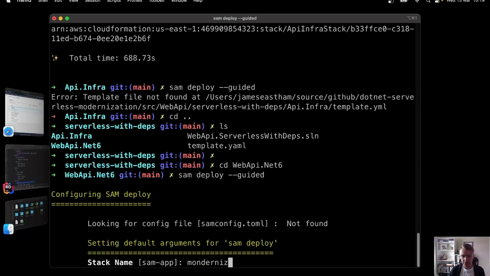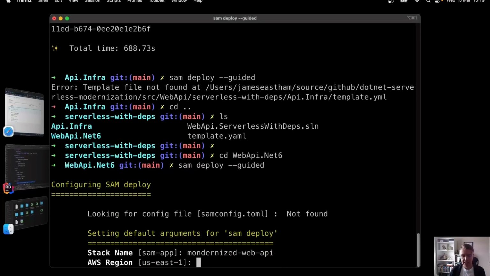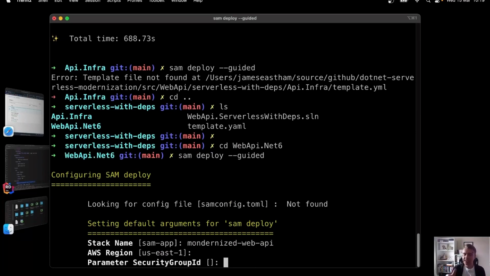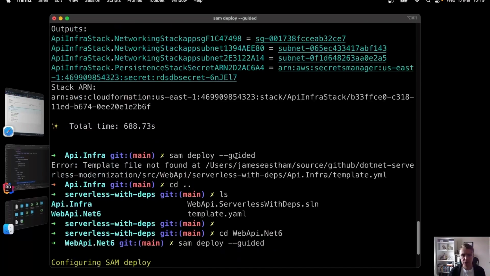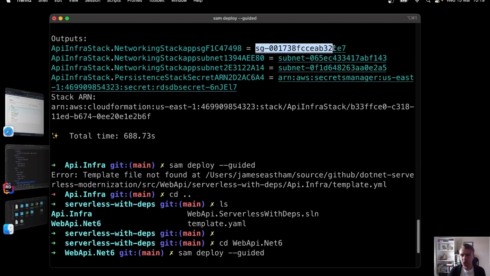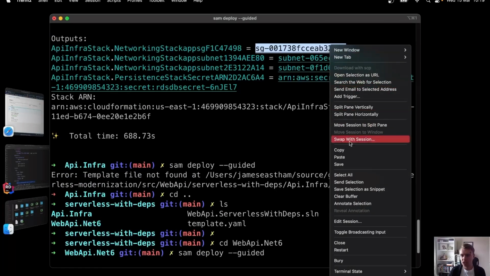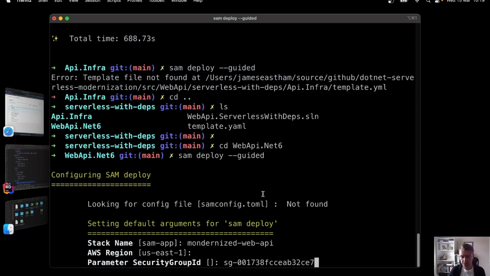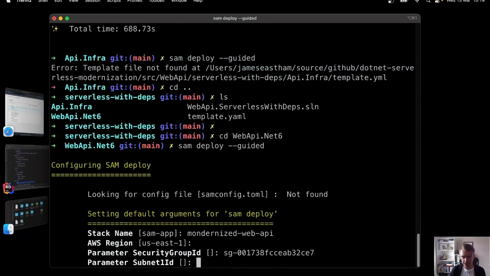Let's call this modernized web API. We're going to use US East 1 as the region. And you see I've now been asked for the parameter I want to use, the first being the security group ID. So if I can come back up there, grab that security ID, we'll paste down there, enter that.